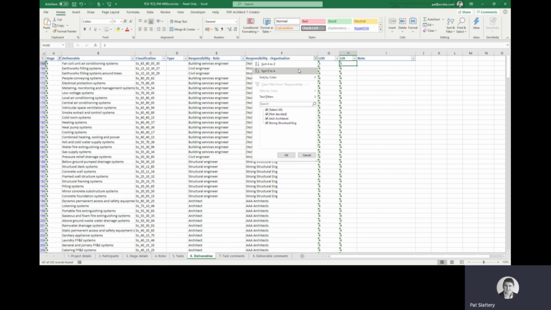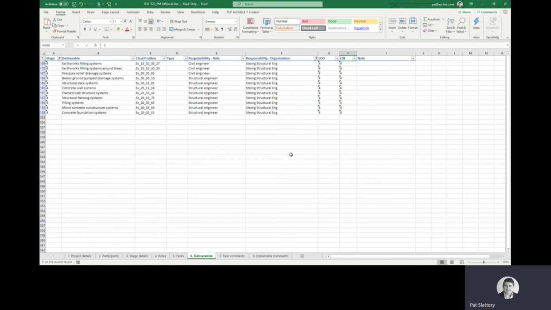What level of information do we want about that object at this stage of the project? If we want to see again only the elements that are the responsibility of the structural engineer, we can filter those down again. We can see the actual items that should be included in the model or included in the information by the structural engineer. So there should be earthwork systems, structural deck systems, concrete wall systems, framing systems, piling systems. Those are the Uniclass codes, and those should be included in the model. We can see the level of detail and the level of information required for each one of those deliverables. And we can do that for any organization.